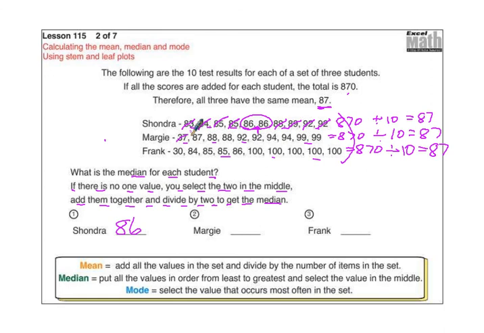Margie, I'm going to cross off 1 on each end. Remember, we're looking for the middle number. The middle numbers here are both 92s, so the median is 92. 1, 2, 3, 4. Now here we have 86 and 100. What's the middle number? The middle number comes right in between 86 and 100.